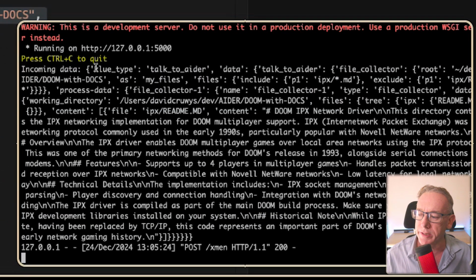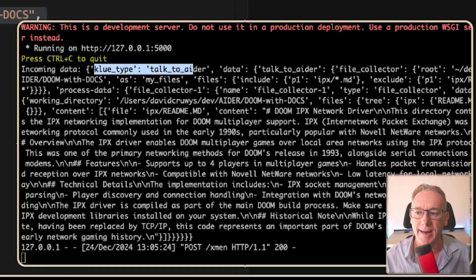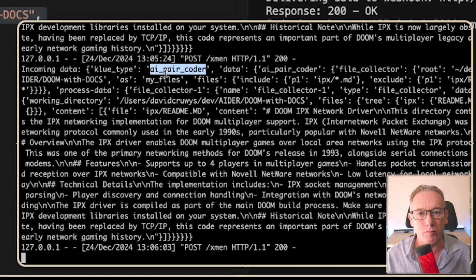One of the things that you can notice is there's a clue type. It's called taught to Aider. So if we really wanted to change the nature of the programming language, we might want to call it AI pair coder, and this information could come through. We should see that coming in right here.